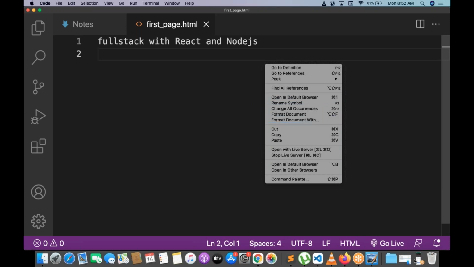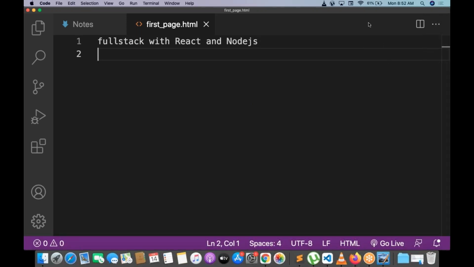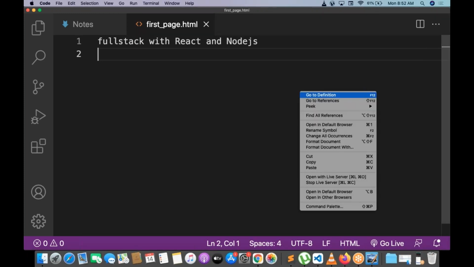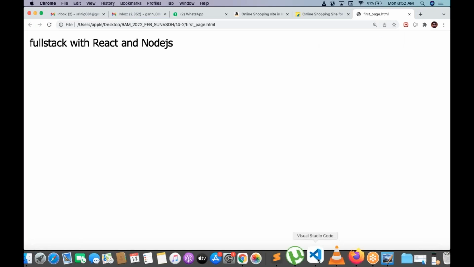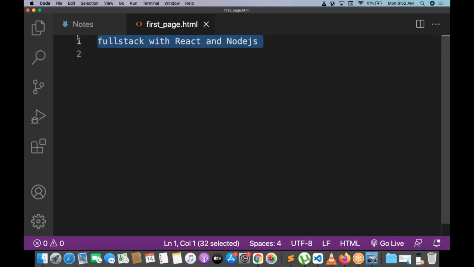So this one is the Open in Default Browser plugin I added. Now I right click on this and open in default browser. I got my browser, and I got my content: full stack, React and Node. I'm still not writing any tag here. I'm just writing plain text, but it should be visualized.